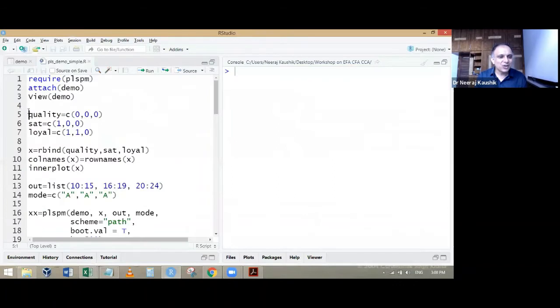See, I write quality is equal to c. That's a concatenation we need to express. When you express five or six things, we put a c. c means in this order. So it's 0, 0, 0. How do you know it's 0? Look at it horizontally, read it horizontally.